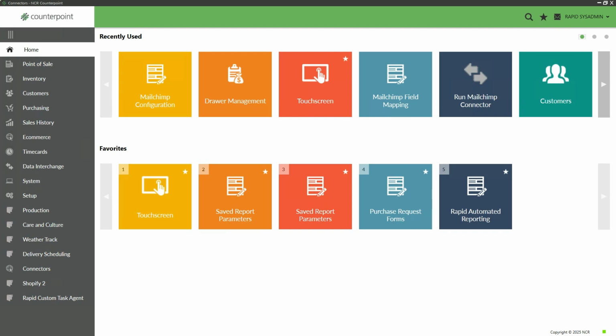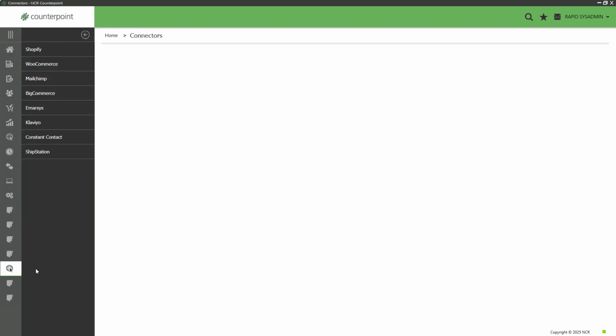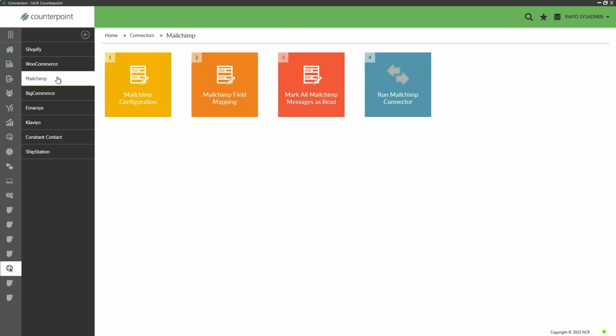Today I'll be demonstrating the features of the newest version of our Mailchimp connector. In this version of the connector, you can access the Mailchimp interface at the bottom left part of your screen in Counterpoint by clicking Connectors, and then you will see the Mailchimp connector listed here along with any other connectors that you might be using. And then when you select Mailchimp, you're going to see 4 buttons that are here and available for your use.